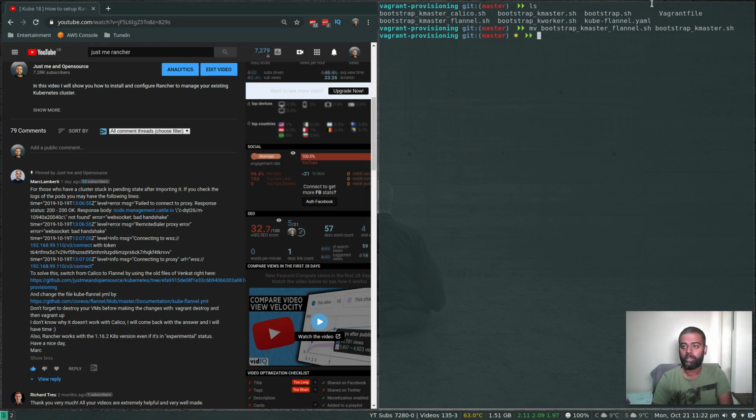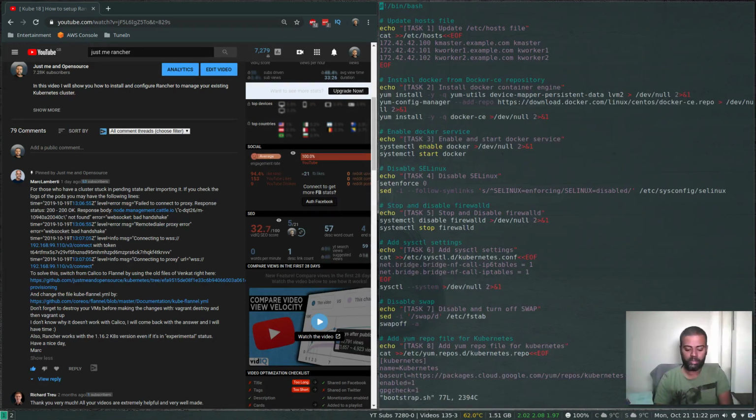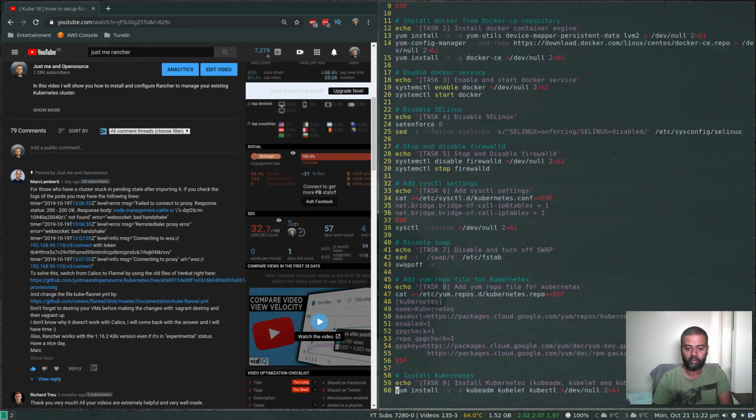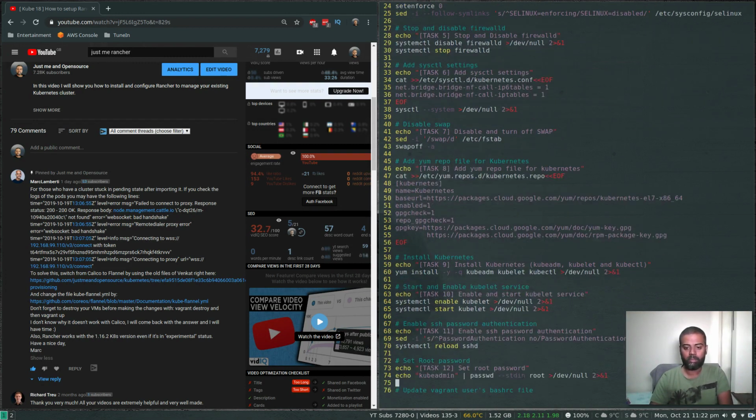For that, I'm going to edit bootstrap.sh, this file here, vi bootstrap.sh, and go to line number 60. Right, so line number 60 is here. This is where you specify which version of Kubernetes you want. So let's say 1.15.4, and change everything to 1.15.4.